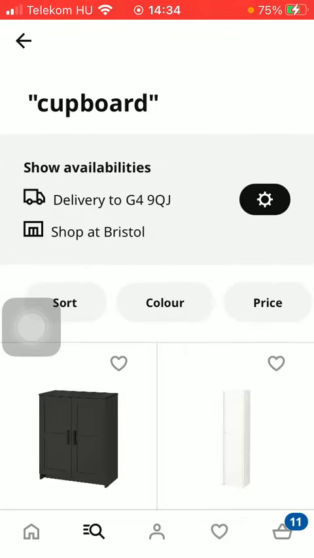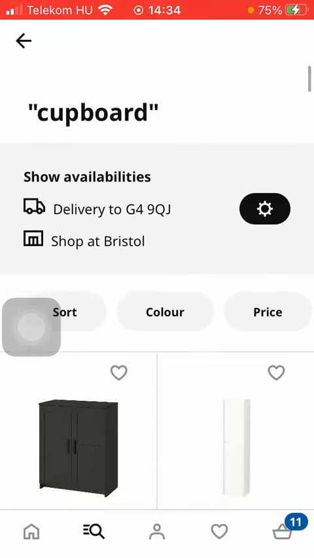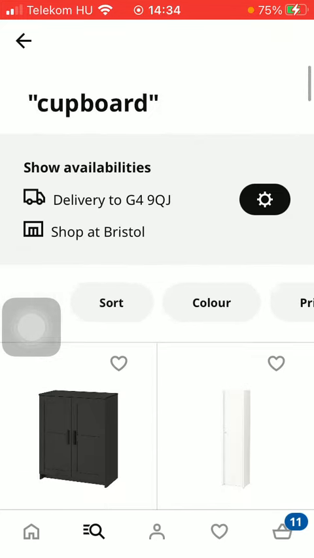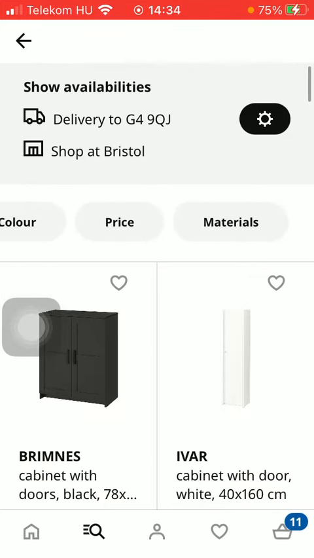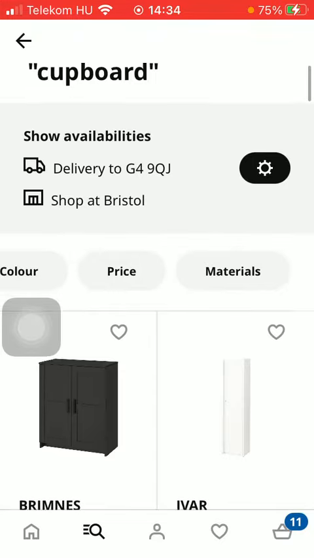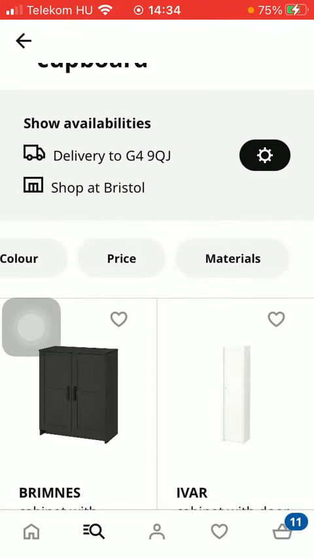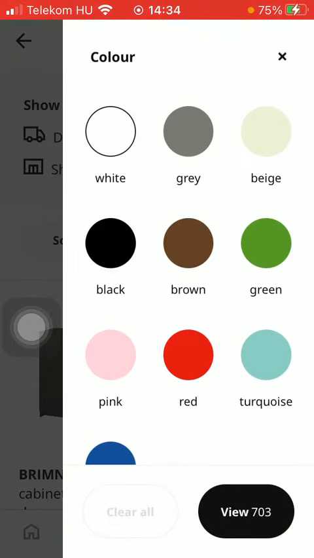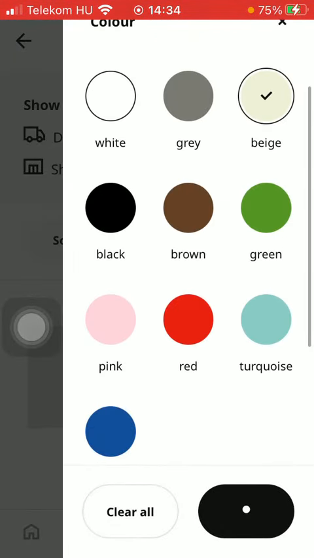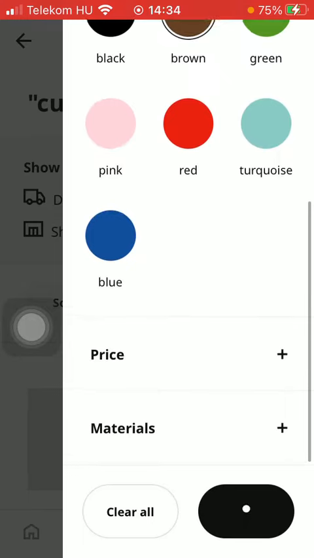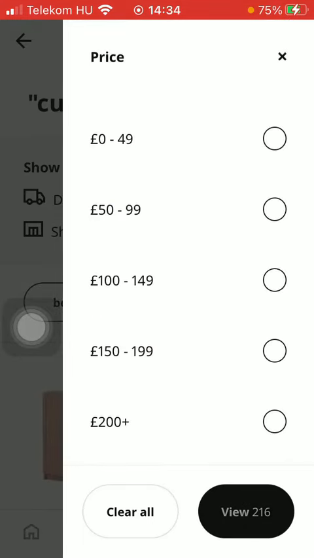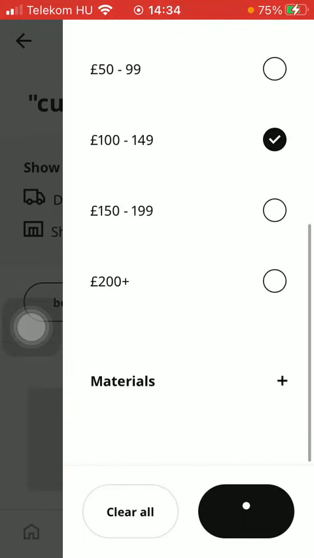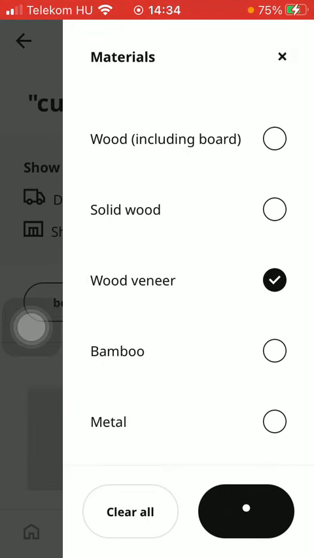Tap on the result, and then if you would like to filter your search, you need to select the color, price and materials, as you can see in the middle of the screen. If you swipe right, you can select these categories. So you can tap on the color that you prefer, then select the price range and the materials as well.